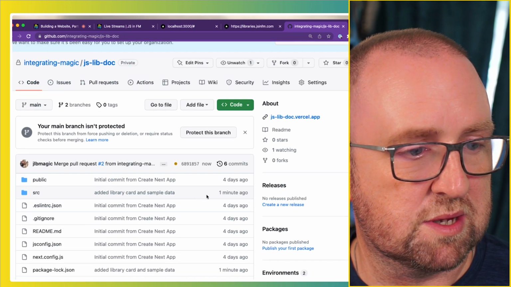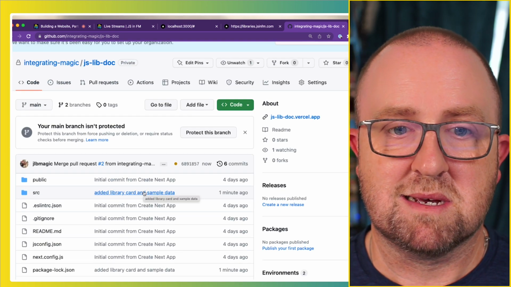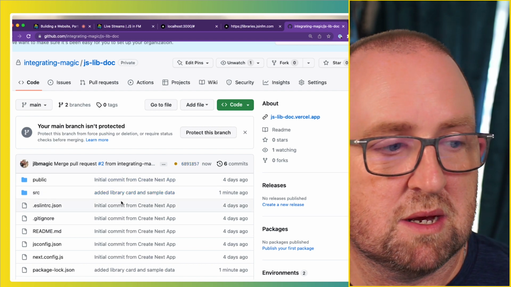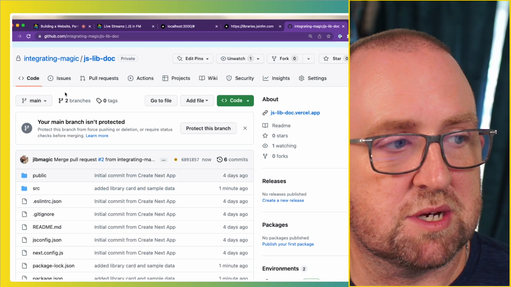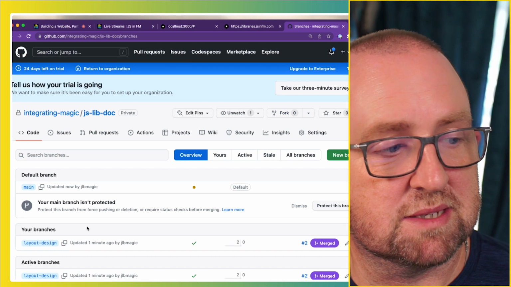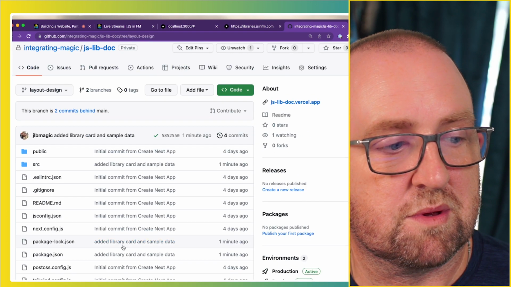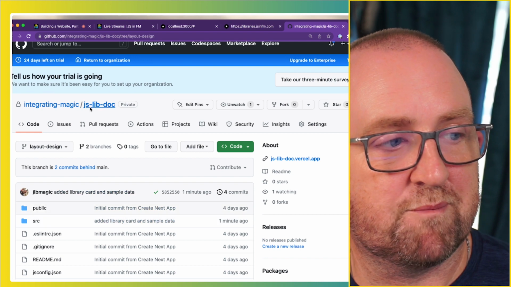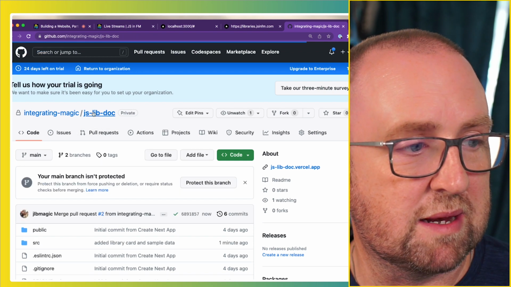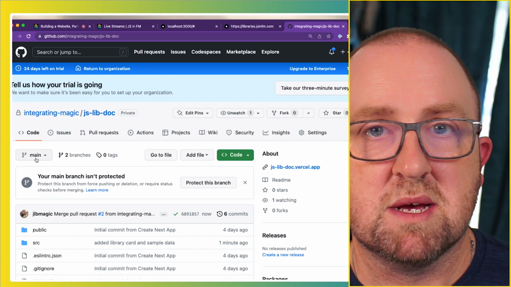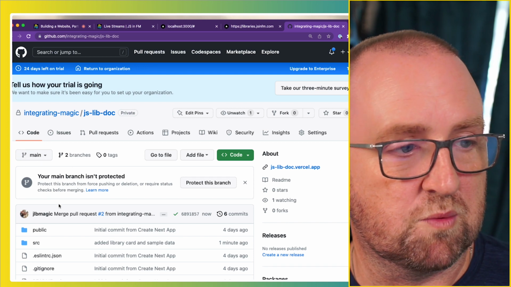right here. And you can see 1 minute ago that code was now pushed into the branch. It still is in this branch, but I've pushed it to the main. And the reason I need it in the main is because that's where my hosting provider will pull from.